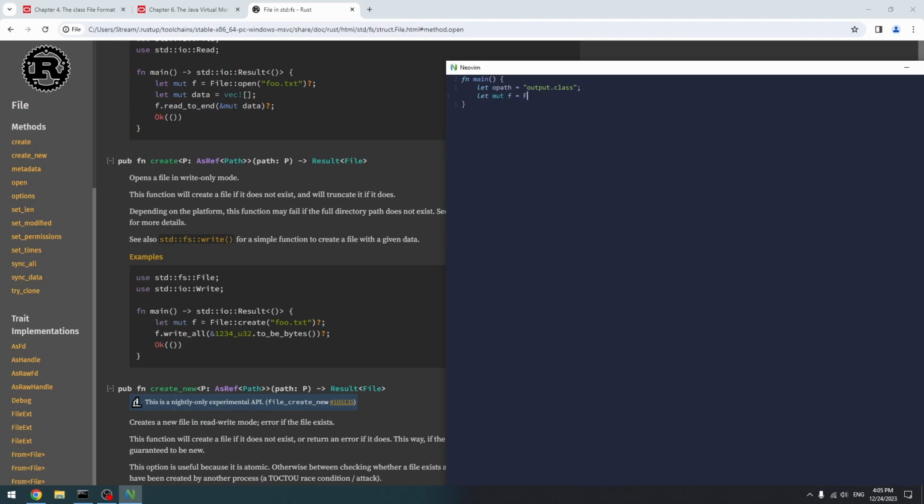So we have f equal to File create, and that's standard fs File create, and that's going to be opath. And I imagine that can fail, so how about we just expect it? Expect it doesn't fail. So now we get that, and we can probably write something to it. So how about we just write hello world to that file, close it, expect that this would work, and that's it. Let's do that.